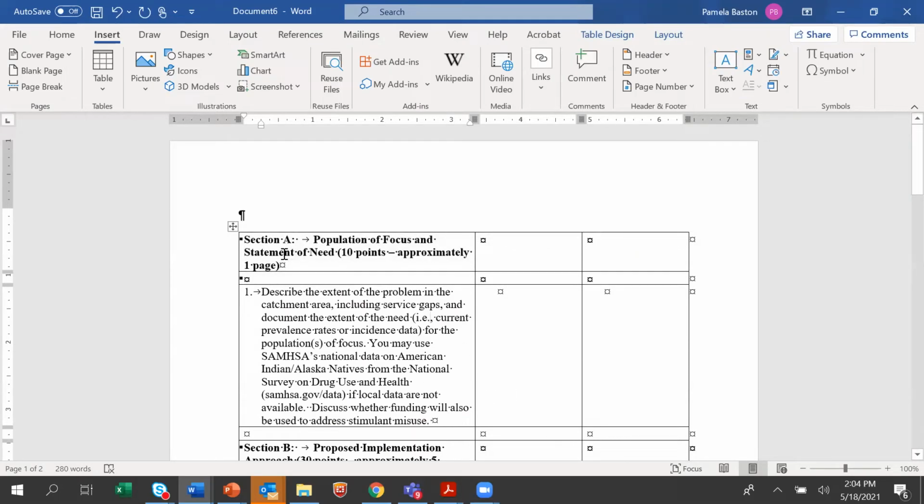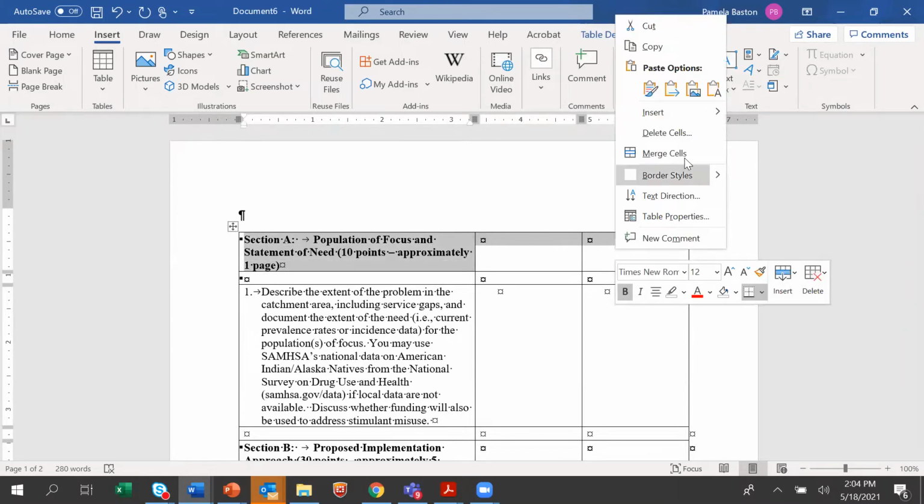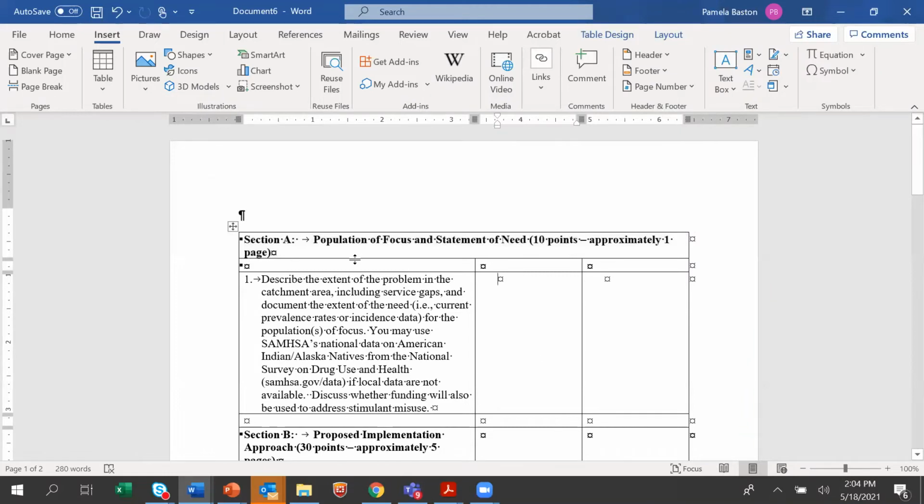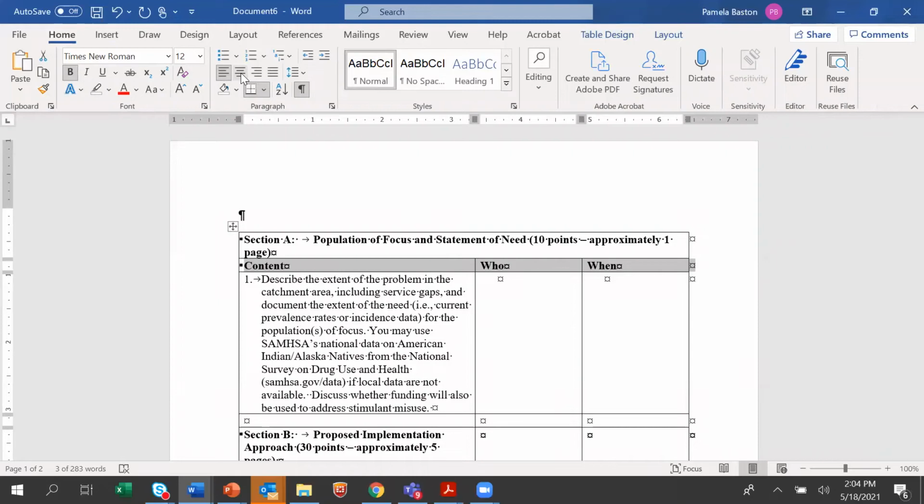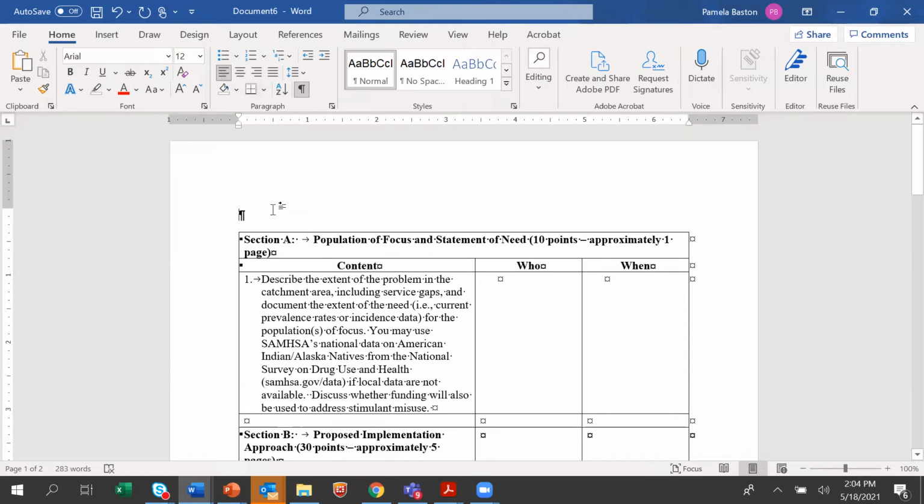Now I'm going to highlight all 3 of these rows, right click again and say merge cells. And now I'm going to create headings: this is going to say content, this is going to say who, and this is going to say when. I always like to center these up. I'm just kind of weird that way. Go back to home and go to my centering tool. There we go. So this is why I always save a little space at the top. It's kind of hard sometimes to add a header here if you don't leave yourself a little space to add a little title or whatever you want.